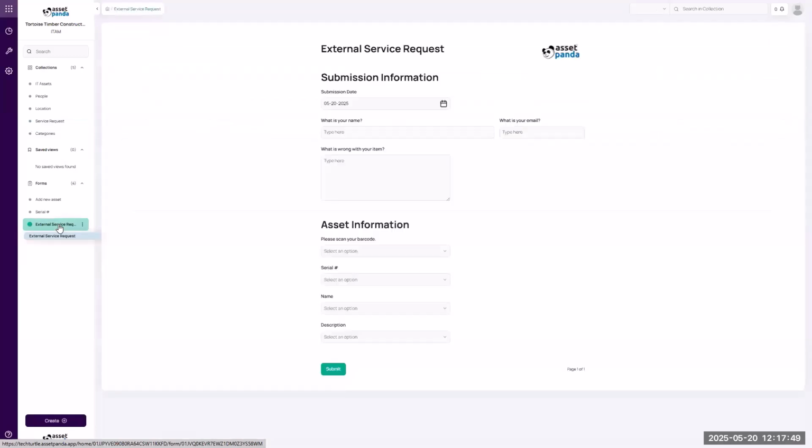If I click on that form, this is asking me to collect information about who is submitting the form first. So the first thing I need to do is type in my name up at the top, and that's because I'm just using text fields here, and I'm going to submit my email as well. And then I want to say what's wrong with my item. So maybe my charging port is not working properly. Oh, not charging. Perfect.